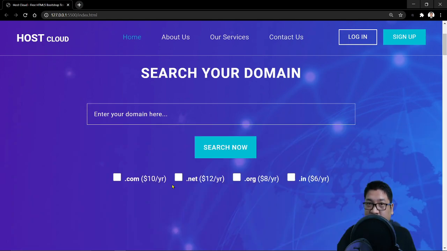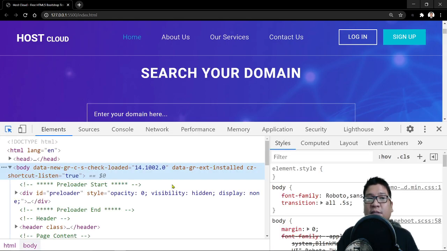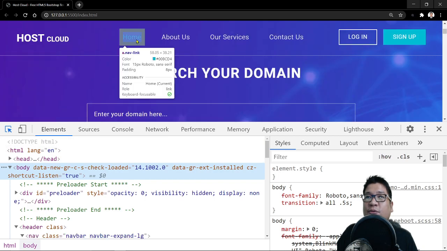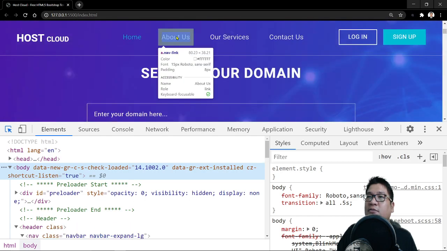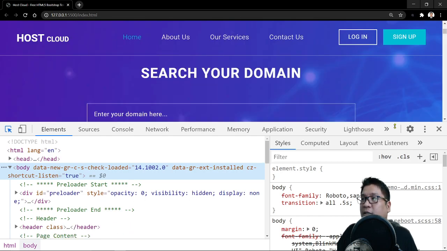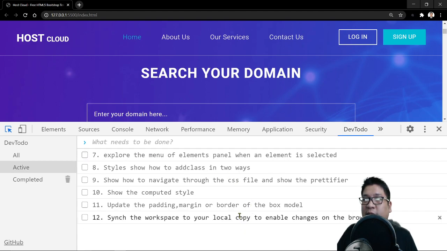But what if this was closed and I want to immediately go to the elements panel? You can use the keyboard shortcut Control Shift C. There you go. Using the keyboard shortcut, it will automatically open the first tab, which is elements, and enable this guy, so for you to navigate towards the elements and check the information about it. So go back again to devtools. Maybe we're good with that already. And then explore the menu of the elements panel. Element is selected. Yeah.